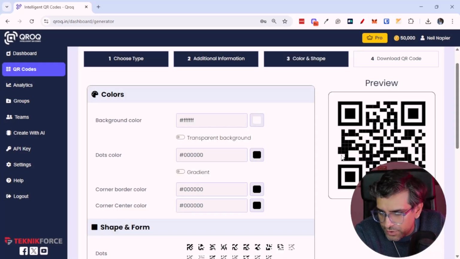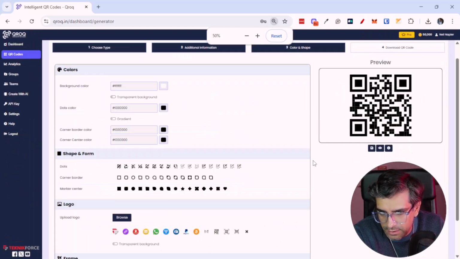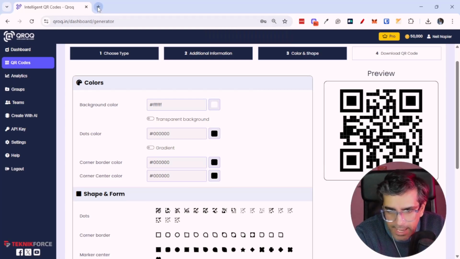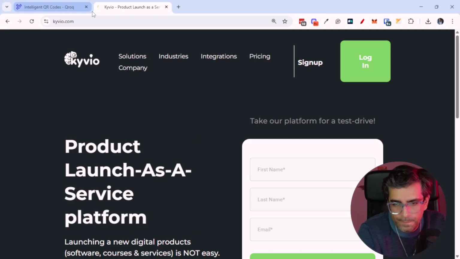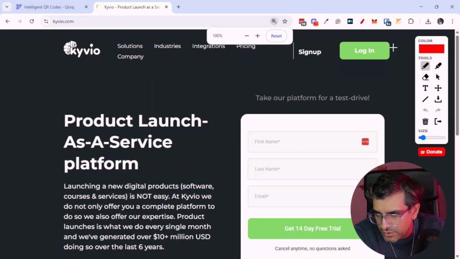So now you've got this as your QR code. I think this for me is quite basic. Let me zoom out a little bit. So I can change the background color. And here's a cool trick I'm going to do. I want to use Kyvio's color. So I'm going to just see what this color code looks like.